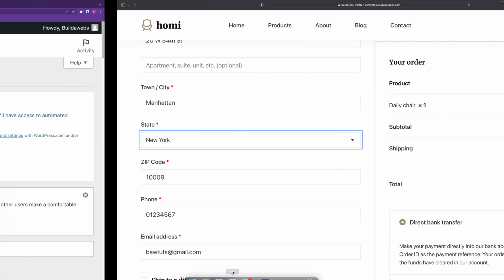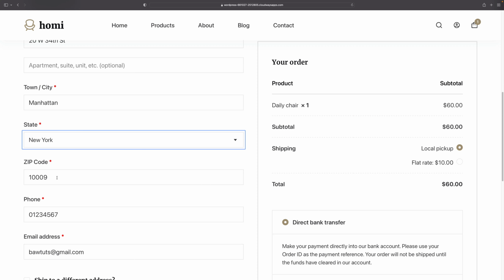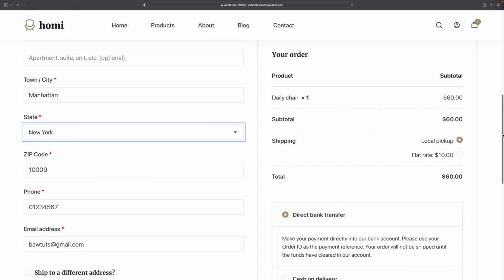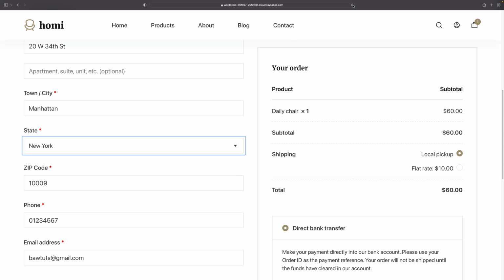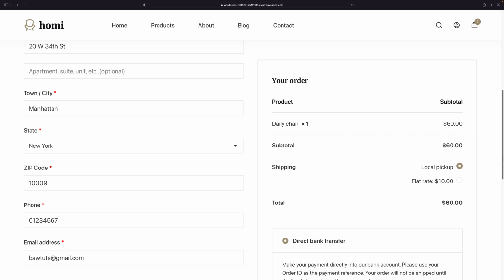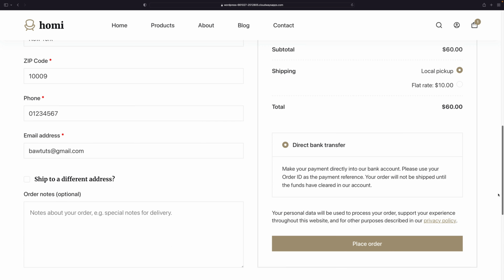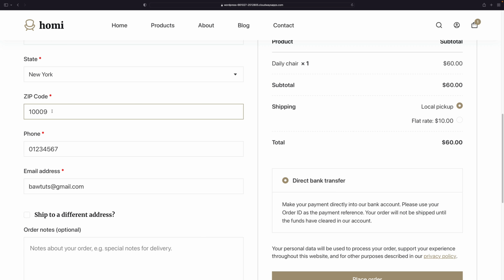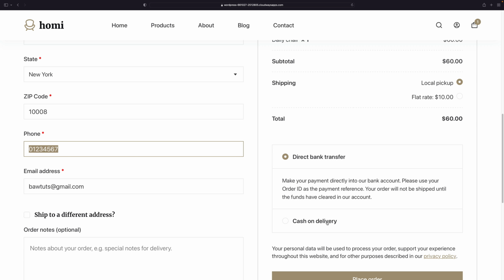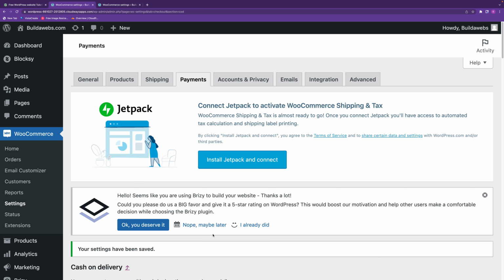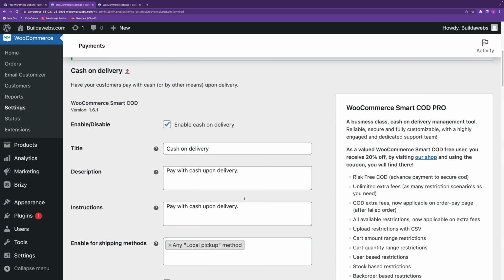and we go to the checkout, we'll just hit refresh. You can see that cash on delivery is no longer available, but if you went to say 1008, you'll see that cash on delivery is available. You can also, when we go back into WordPress, do it the other way.